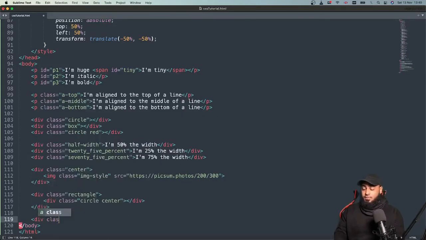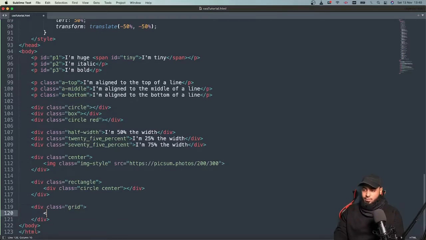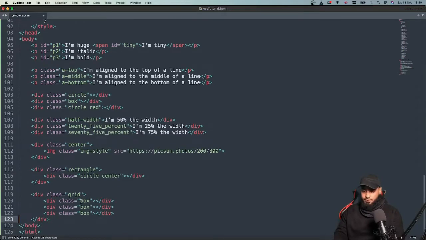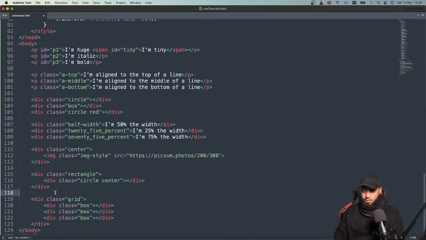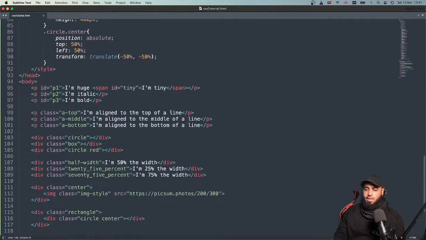The last thing that I wanted to cover with you before we wrap up is the display grid. So we'll have a grid div here, and inside of it we'll have divs with a class box. So we'll create 3 boxes, and that's one thing, and the other one is div class grouped box, and we'll create again 3 boxes in here. So now to the styling.